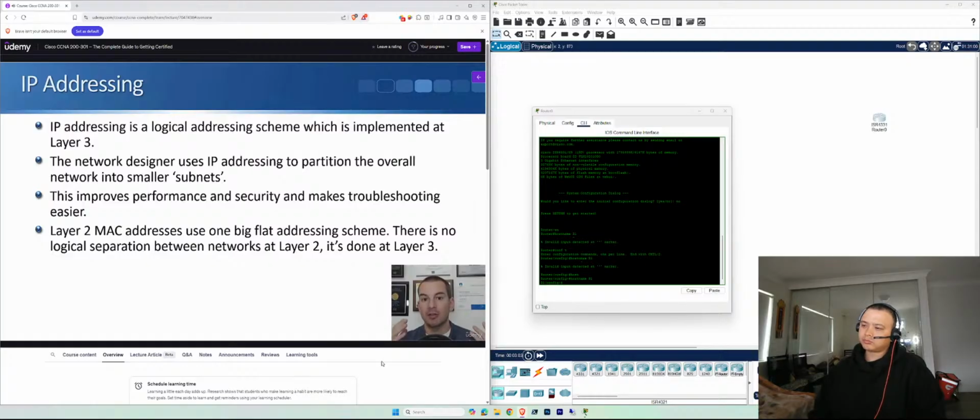So that's our layer 3 addressing, which uses IP addresses. At layer 2, which we'll get to soon in the next section, we have MAC addresses if we're using Ethernet. IP addresses are layer 3, MAC addresses are layer 2. An IP address is a logical addressing scheme. MAC addresses are just one big flat global addressing scheme.